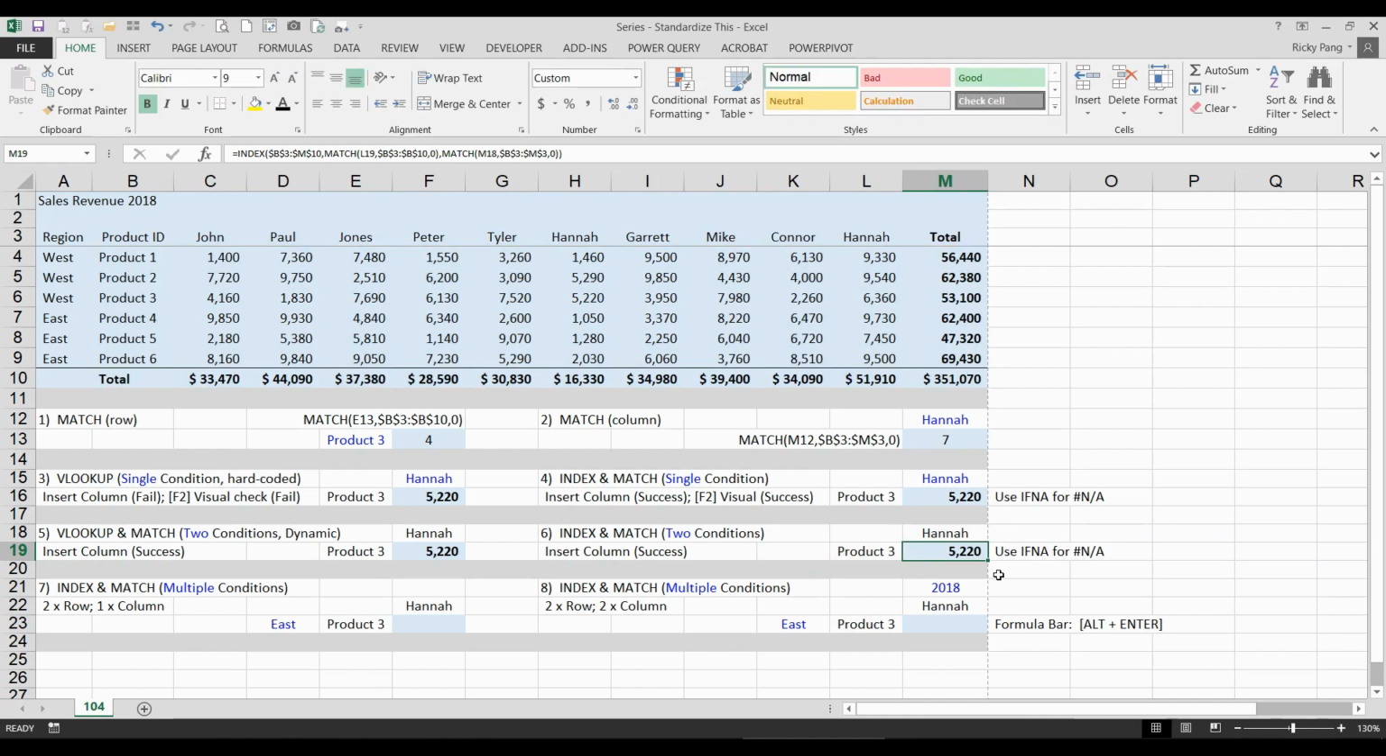There's an advantage of using INDEX and MATCH right through because the syntax is relatively the same, and it's a lot easier concept to grasp as we transition over to multiple conditions using INDEX and MATCH. Let's say that we want to include region in our lookup. Let's look for East and product 3 and Hannah.